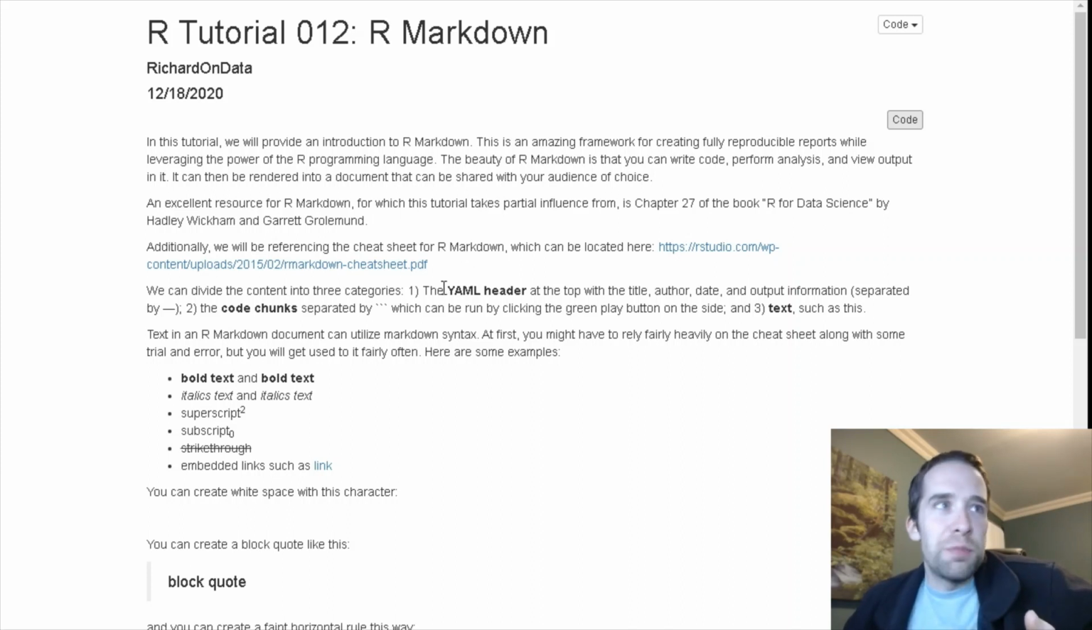And so, as promised with this Markdown syntax text here, I've got bold text and bold text, italics text and italics text, the superscript squared, the subscript not, the strike through text, and then the embedded links, such as this link, which actually goes to RStudio.